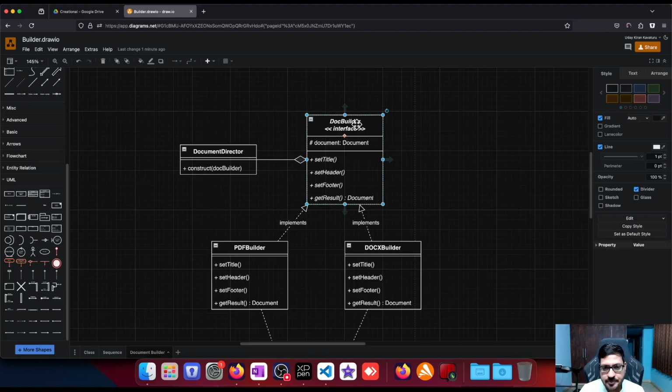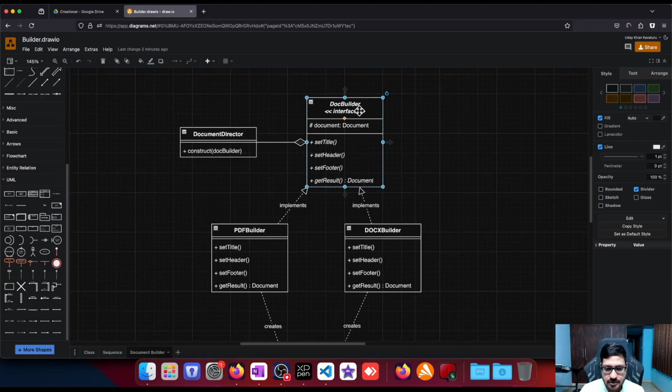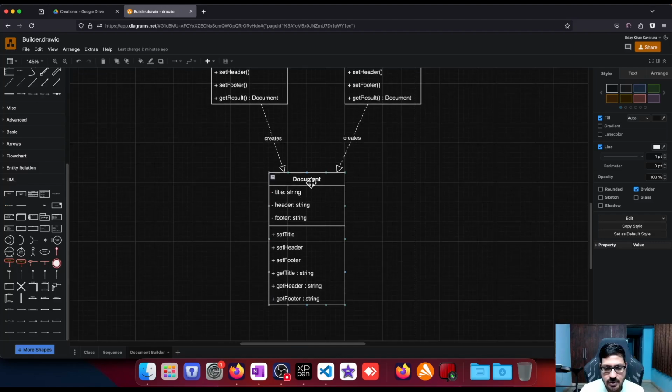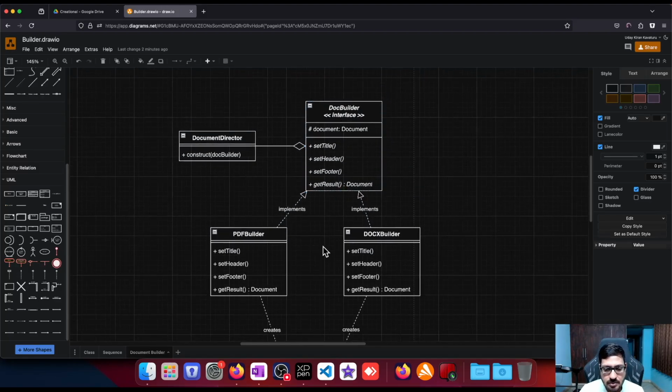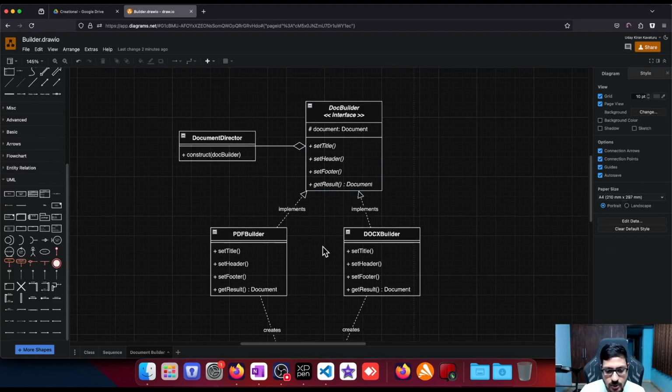So this is our builder, doc builder, and we have the final product as document. Okay. And there are multiple parts to it. We have a title, we have a header, and we have a footer as the parts to this document. And whoever is implementing this interface obviously will have to implement these methods. Okay. And we have a director who will take care of the construction. And finally, we will get a document with a title, header, and footer. Okay. And this document also has setters and getters for the final use after the construction of the product. Okay. So this is a typical implementation of a builder pattern. So let's try to see all this in code.